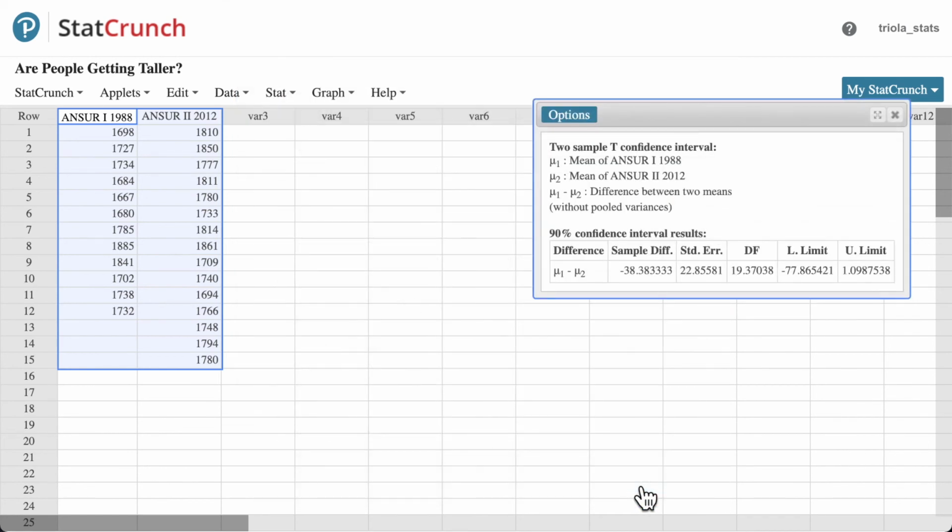The 90% confidence interval has a lower limit of negative 77.9 millimeters rounded and an upper limit of 1.1 millimeters rounded. Because the confidence interval does contain 0, it suggests that there is not a significant difference between mean height in 1988 and mean height in 2012. This is the same conclusion reached earlier using the p-value results.